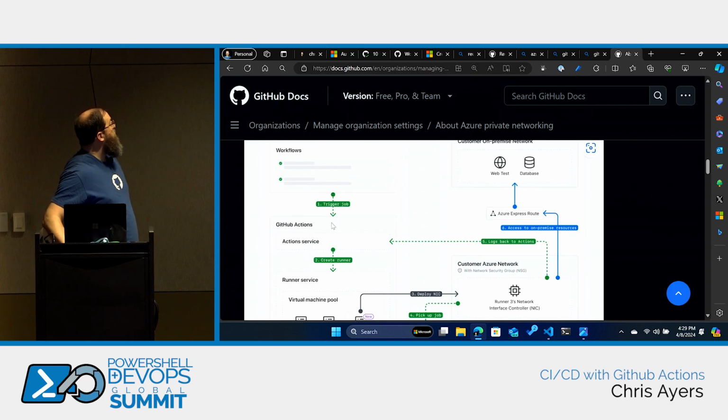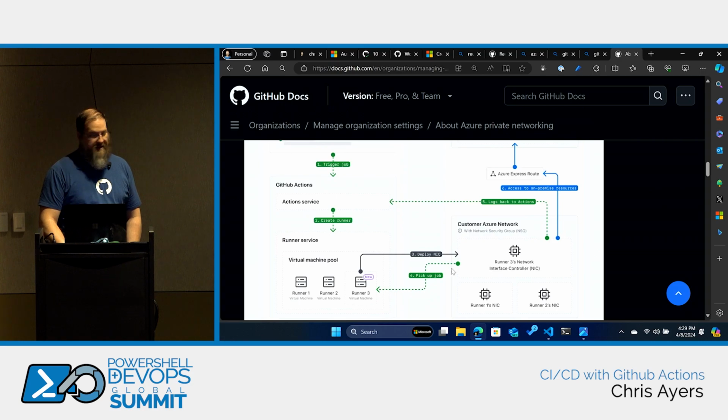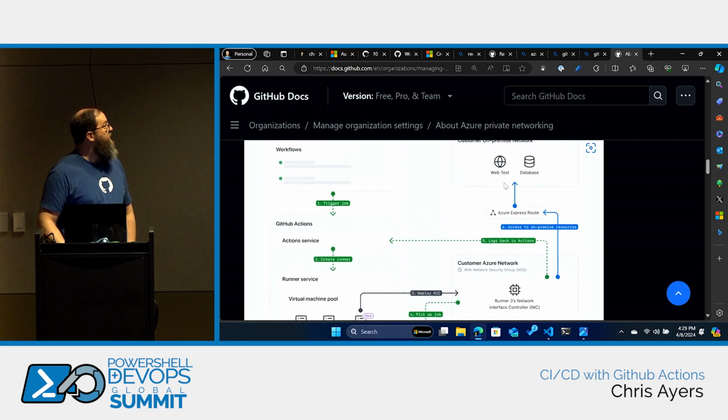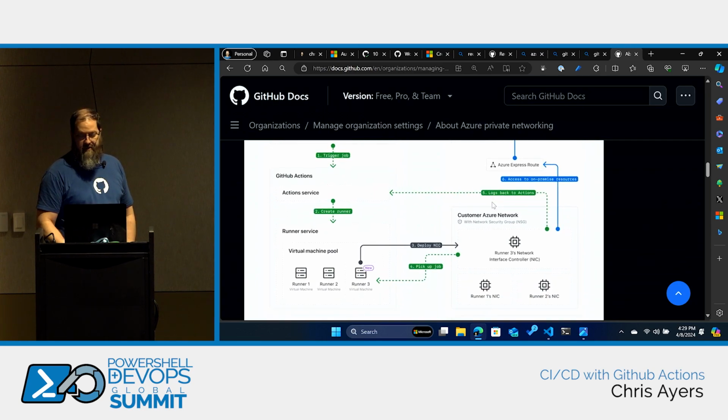So you have your workflow, triggers your runner. It makes a runner, which deploys a NIC into your network if you've configured that. That way, it picks up the job and it can deploy into your environment. So this is very new.